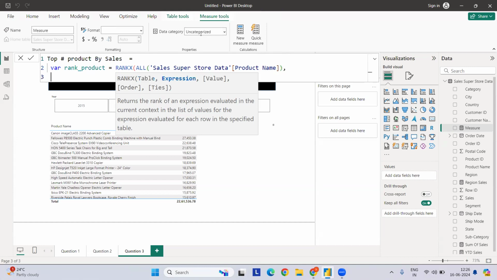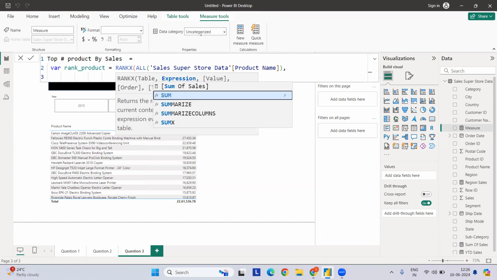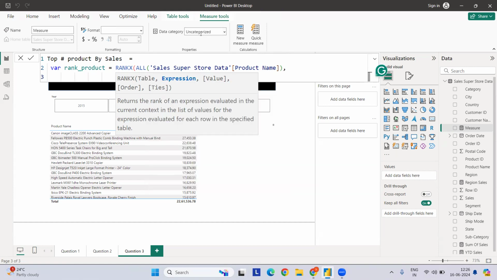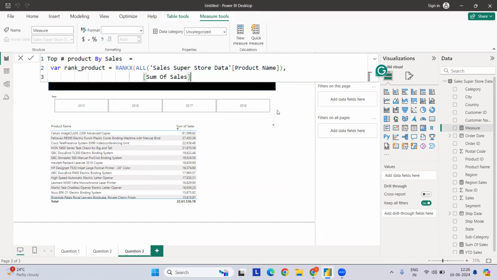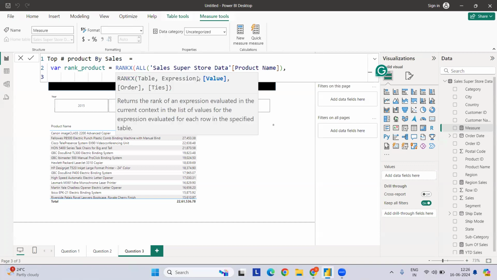Now what we need, second thing, is the expression. I have just calculated the sum of sales. Sum of sales is nothing but a measure I have created that calculates the total sum of sales. Once we have this, it then asks for a value. You can skip this value. Then you want descending order or ascending order, that depends on the requirement, you can ask.